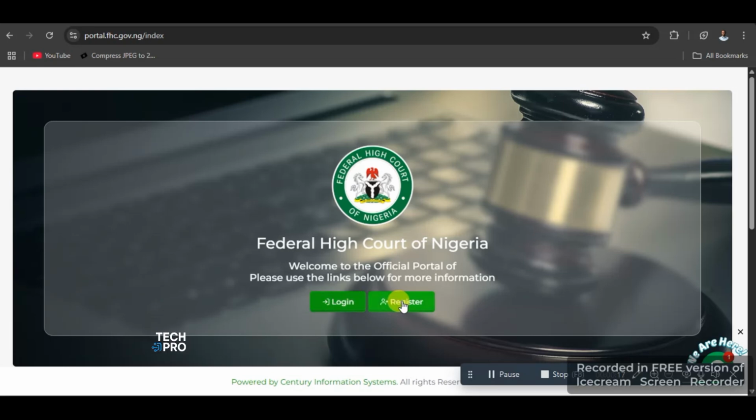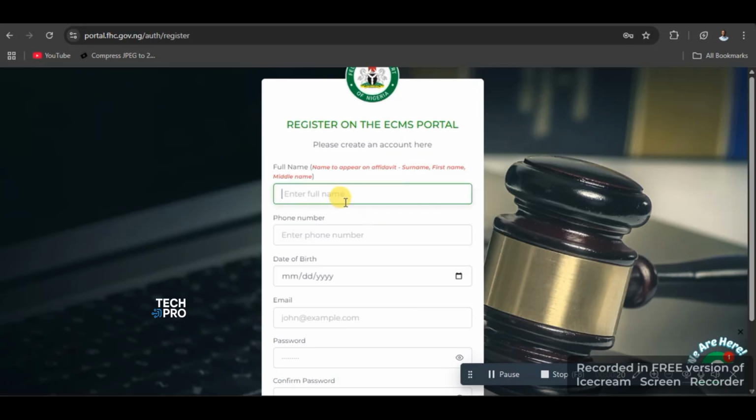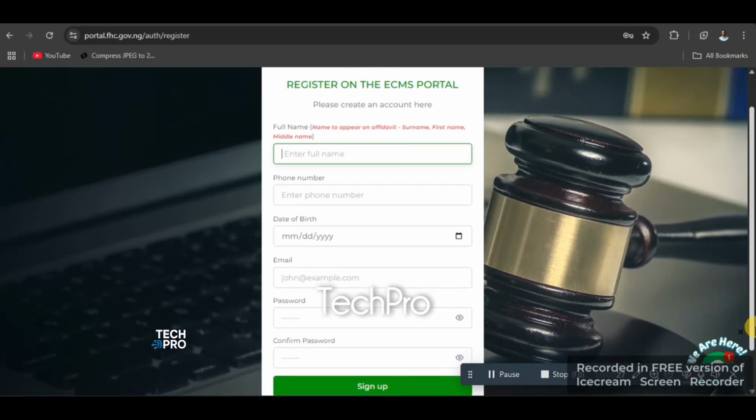So for the purpose of this tutorial, you don't have an account yet. I'll just click on register. So these are the options here. You're going to fill out all this information.